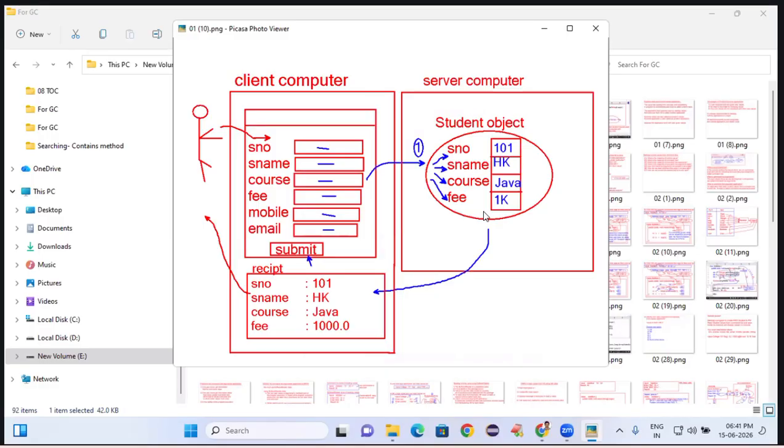Another user opens the client application, the same application form is open, and he enters his own values. The second user's given values will come and be stored. First user, first account; second user, second account; third user, third account. So this kind of application development is called what? Runtime values application. Everybody got clarity here?